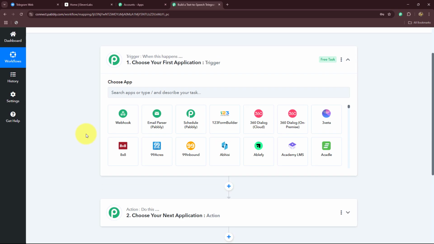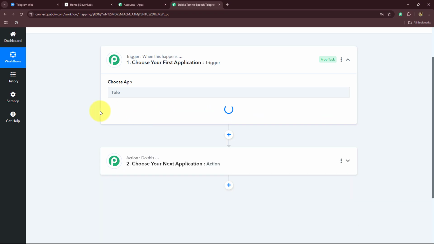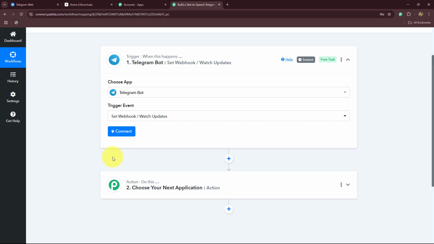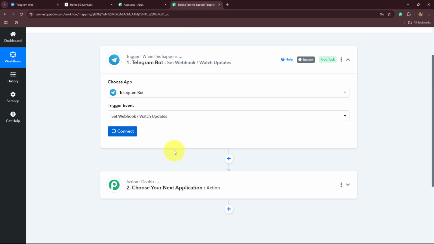To start with the process, let's go towards our trigger step and we will select Telegram as our trigger application first of all. Telegram bot. Now we have to select the trigger event. So what do you want? I want to set webhook or watch updates. So whenever a message will be received in Telegram, the response will be captured. But for that, we have to build the connection between Telegram and Pabbly Connect. Let's click on this connect button.